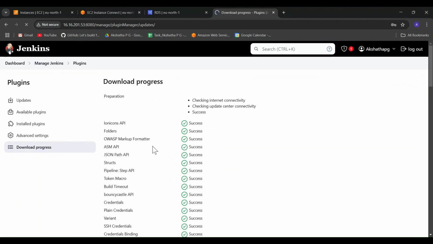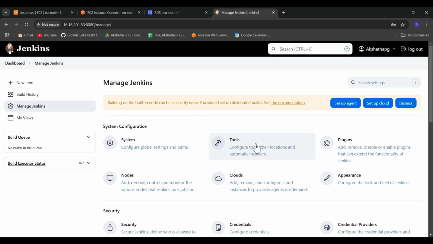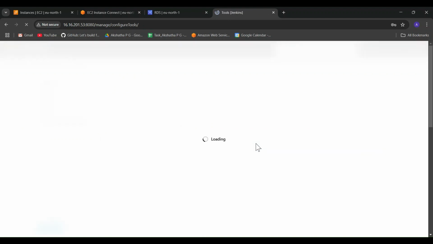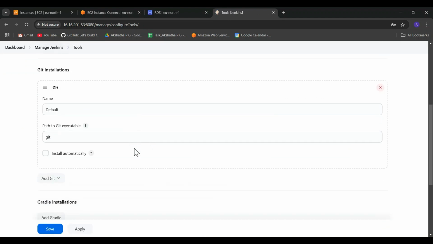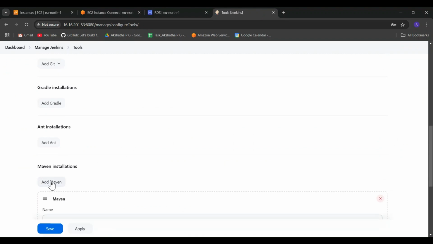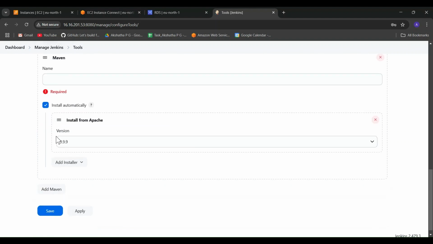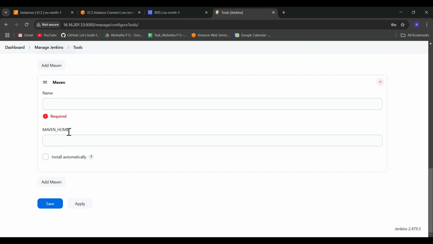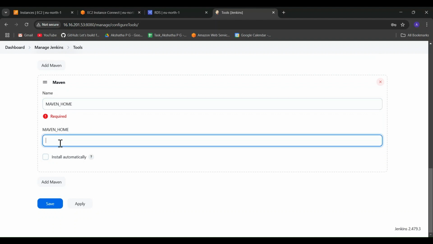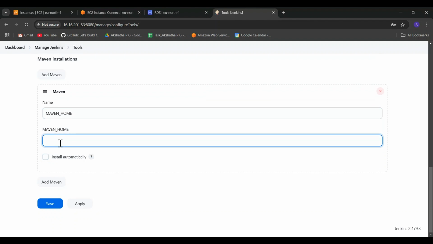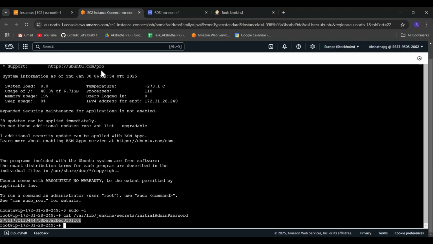So go to manage Jenkins. Now we need to set up the path. So go to tools, scroll down. So in the Maven installation part, we need to give the name. See, it's required, it's asking. So uncheck this. So we need to give your name, Maven home. So here we need to provide a path. So go here and give mvn hyphen version.